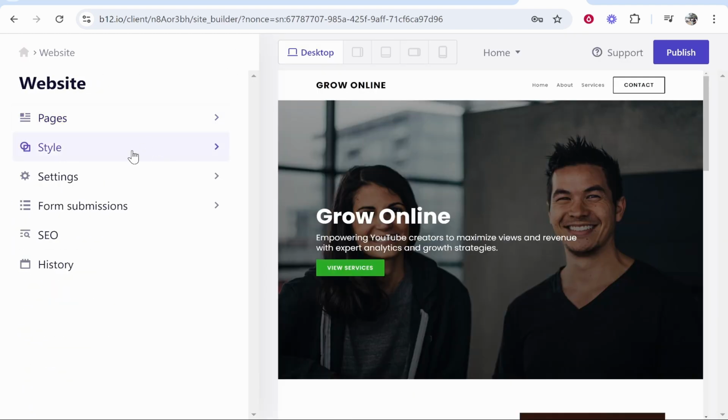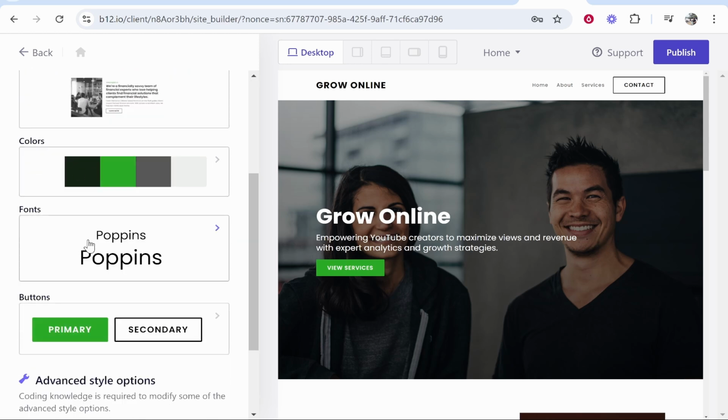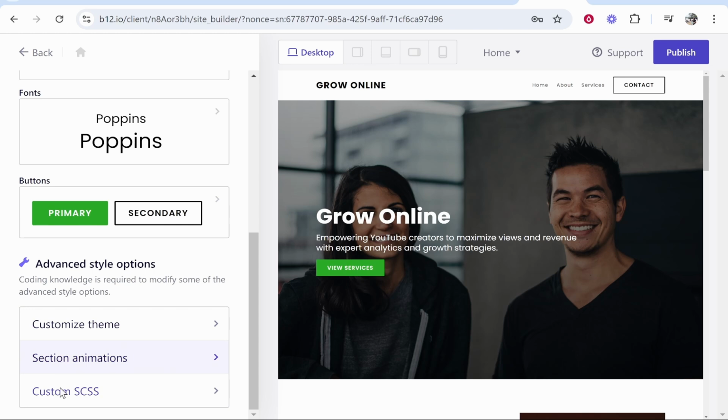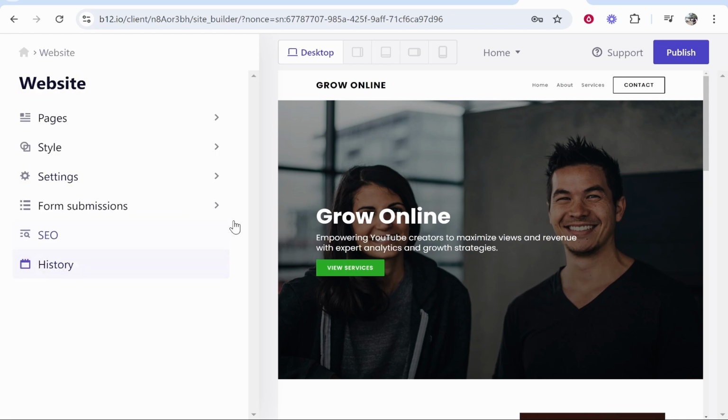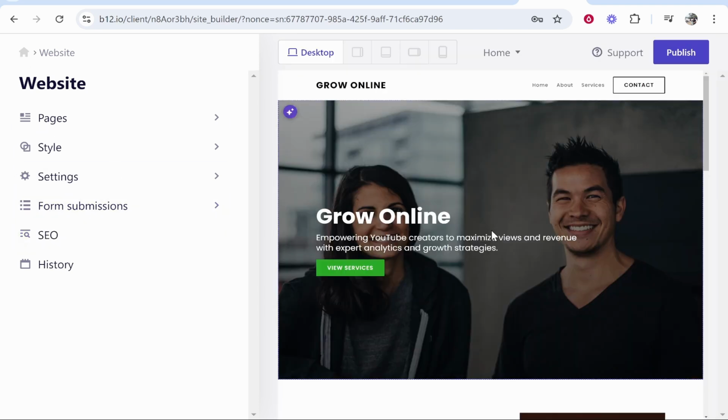If you want to change the style and the colors, click on style. You can then change the theme. You can also change the colors and the fonts. And there's also some custom CSS options as well, which we're not going to cover in this video. You've then got your SEO here. You can go ahead and add keywords. And all in all, you can go ahead and edit this however you like.